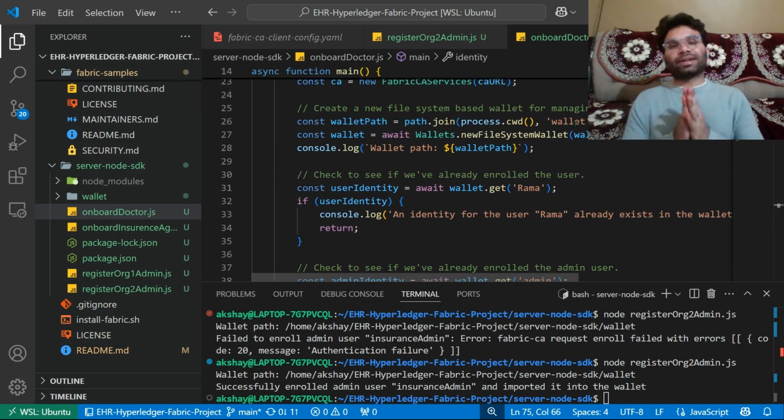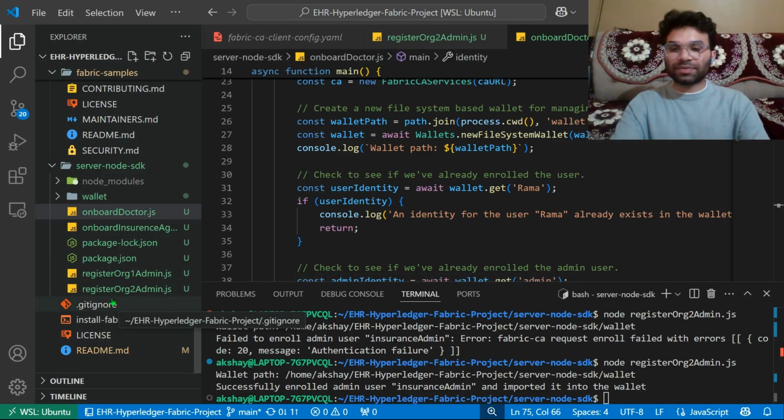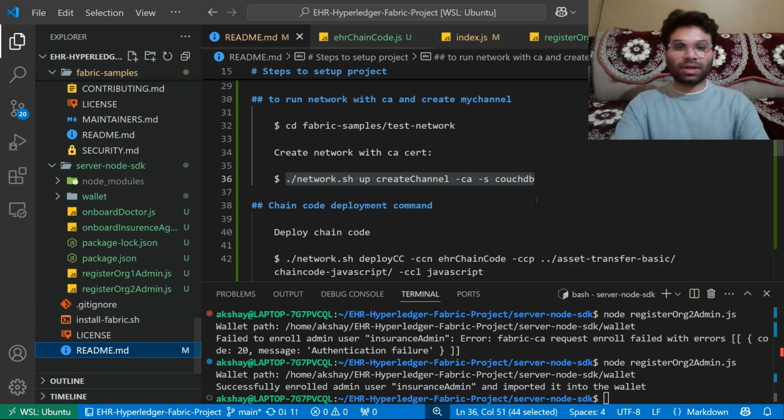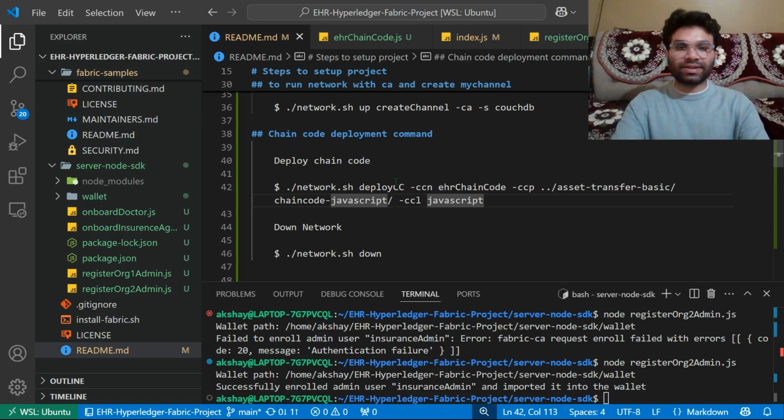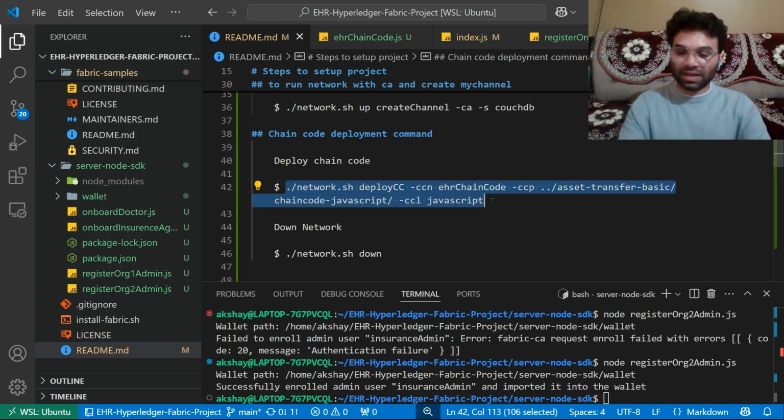But the most important part, we have registered the hospital admin, right? We have registered the insurance admin, and we have understood how the onboard doctor script works, right? But now to invoke the chain code we need the chain code as well, right? So we need my chain code up and running. So what are the steps to update or bring up my chain code? Here you can see we have this command in the readme file where I want to deploy my script on my ledger, so on the network.